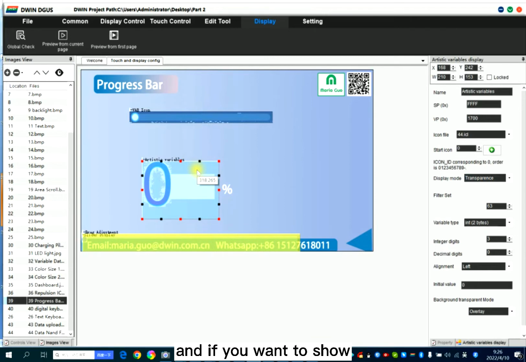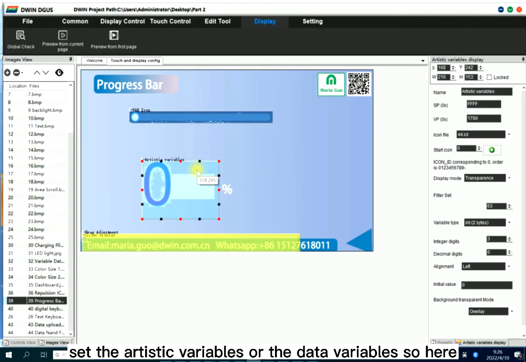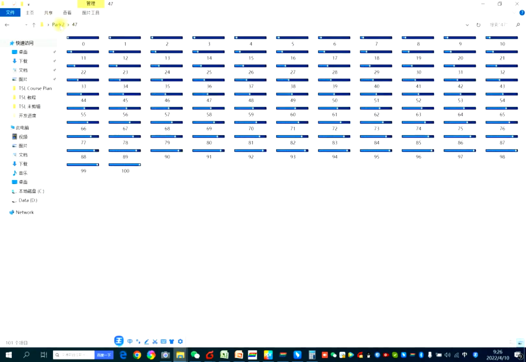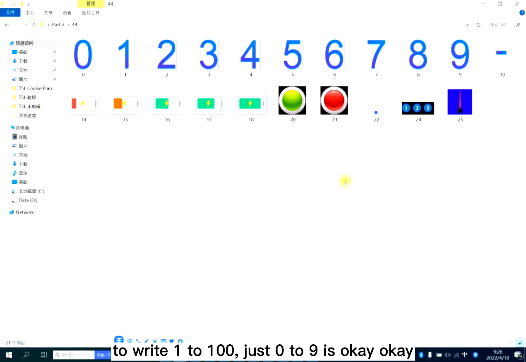And if you want to show the data when you drag the icon to have a corresponding performance, you can set the artistic variables or the data variables. So here, the artistic VP address is still 1700. Icon file 44. To show data, you need to write 1 to 100, just 0 to 9 is okay.